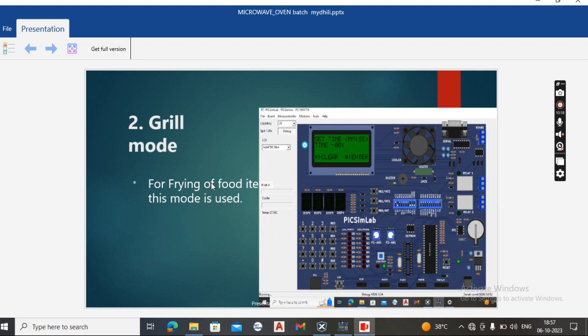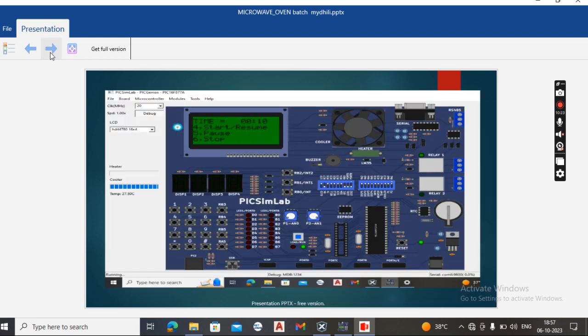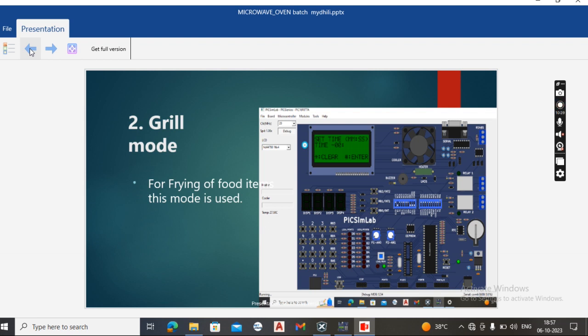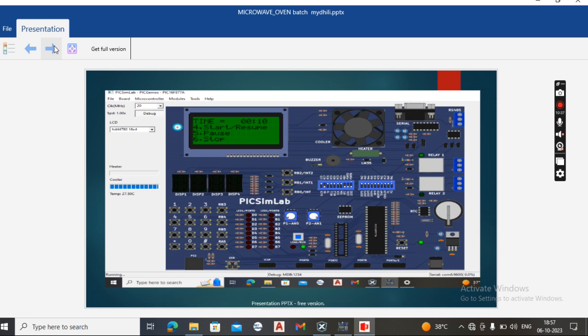And the next mode is grill mode, which shows like this. After setting the time, we can observe the working process of the grill mode. It shows start, resume, pause, stop options as shown in the presentation. If we select pause, it interrupts the running process by clicking on keys. If we want to heat again, we click on key 4, that is start, or else if we want to stop the process, we click on key 6.